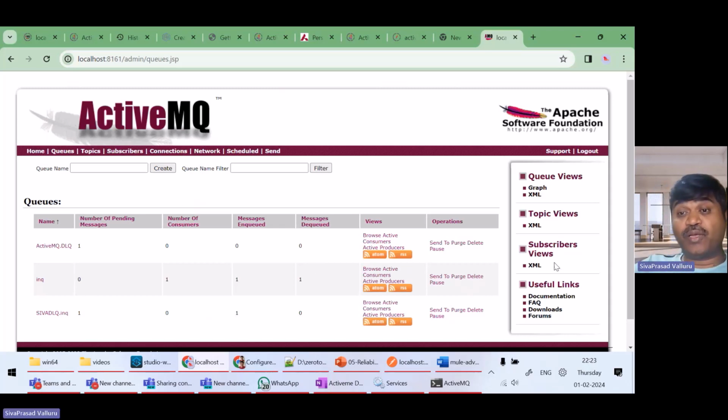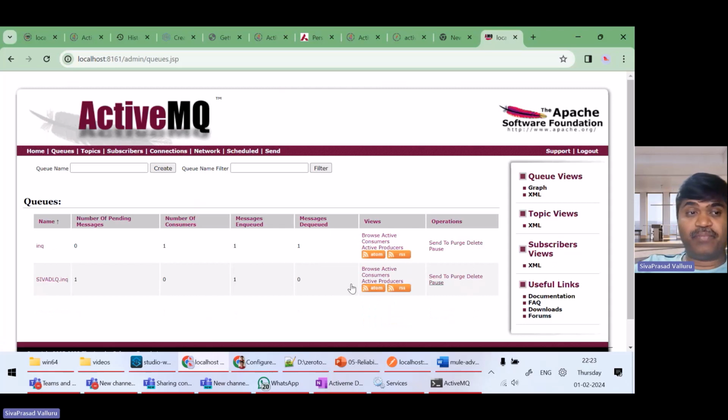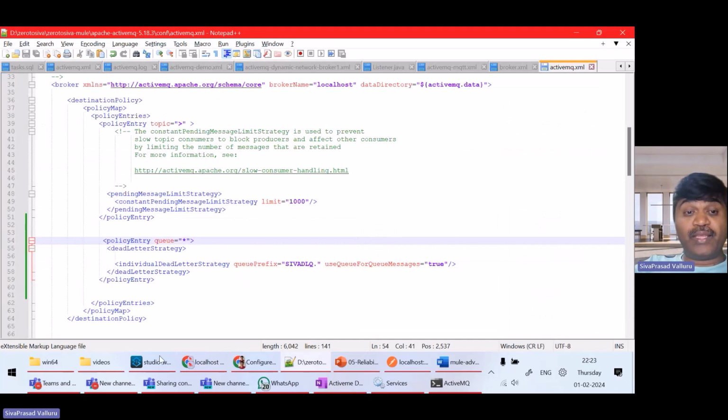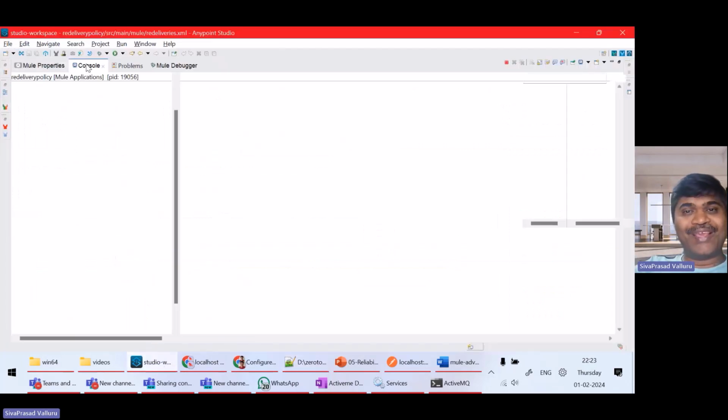So this is one thing to process the messages reliably. You can configure persistent messages, and configure the broker to send a message to the dead letter queue. Okay, fine. Now I'll show you one more thing.